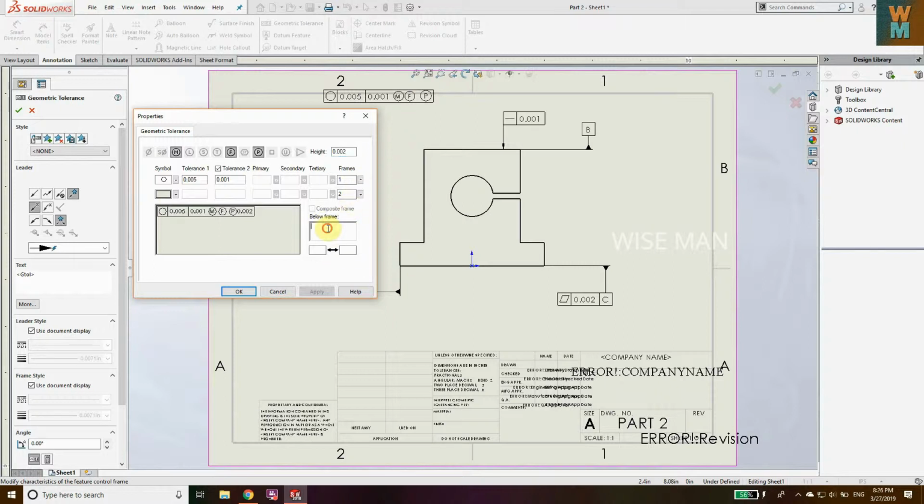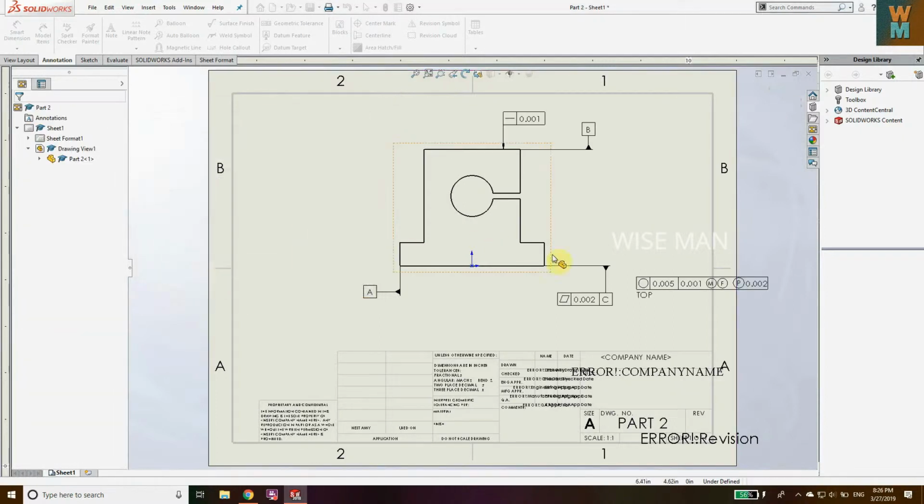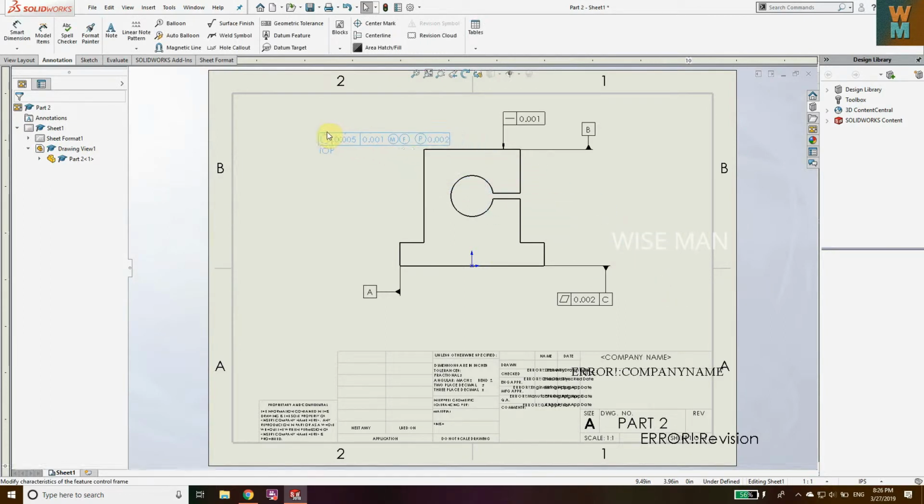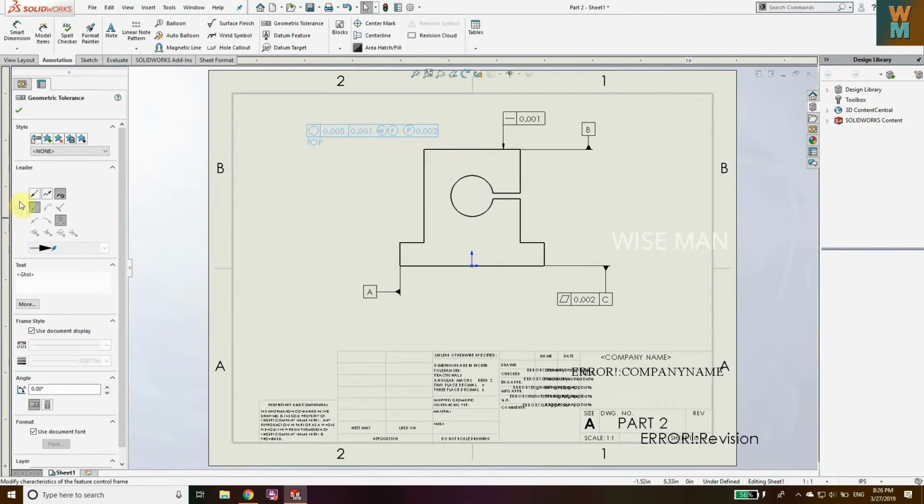And this is a below frame. If you want to write something, let's say free or top, you can write it. Click on OK, and you can put it like this. If you want to give this arrow, you can click on this arrow, select this, and put it here. This is the multi-jog leader, and you also have no leader and bend leader. So let's see how you can do this.